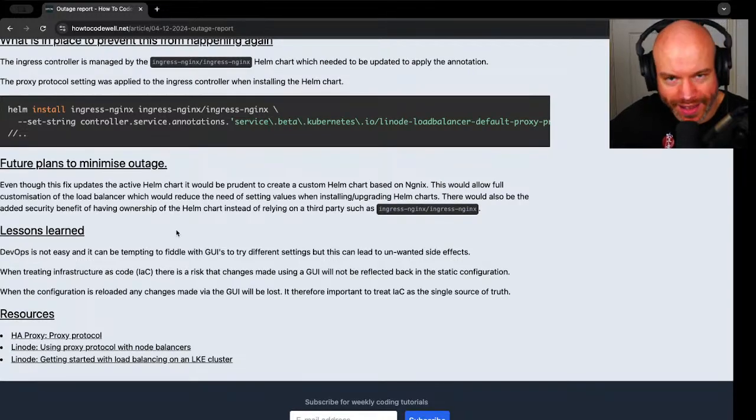Okay, lessons learned. DevOps is not easy, and it can be tempting to fiddle with the GUIs to try different settings, but this can lead to unwanted side effects. I remember doing this. I was getting a little bit frustrated with how the Kubernetes stuff wasn't working, and so I was flicking switches left, right, and center, and I was doing it on staging, so it wasn't on production. Then I moved staging to production, forgetting that I had actually set this manually, and the rest is history.